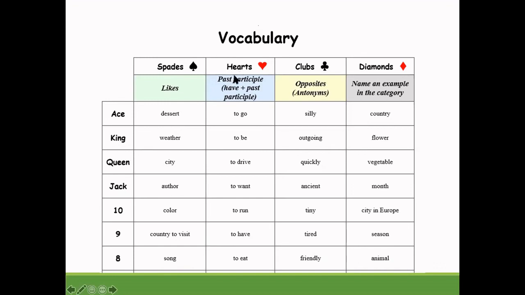Over here for hearts, past participle, have plus past participle. Again, this is more of a grammar exercise here, but I know my students have a struggle between past tense and past participles. So they have to come up with a sentence. So they will say, I have gone to the city many times.